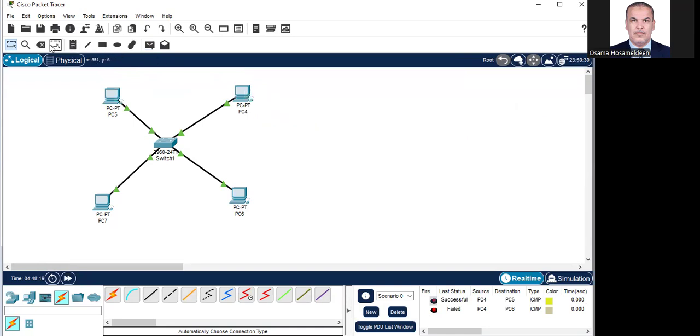We can put a note here. This is 192.168.2.0. This is the network address of this subnet. And we have also here 192.168.2.0, and this is the same subnet, but these are not in the same subnet. They are 192.168.1.0. This is a totally different IP network address.